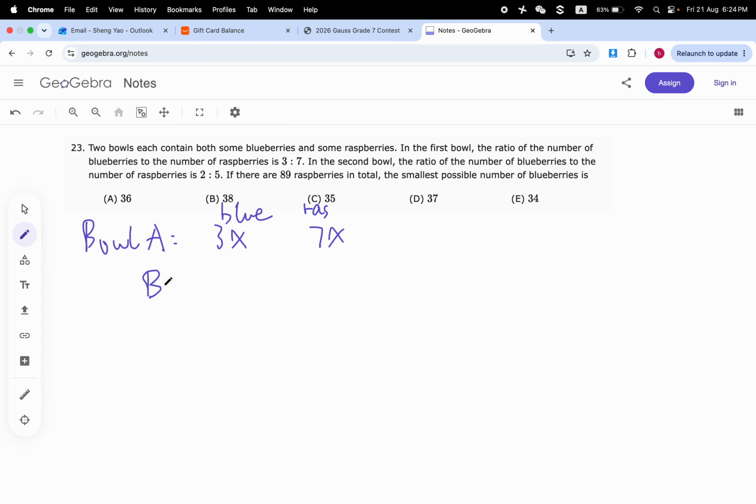And for bowl B, you've got 2y blueberries, 5y raspberries. And if the total of raspberries is 89, what is the minimum of this? Yeah, this is linear programming, but a toy version of it. But anyways, as you know, this is a Diophantine equation. That is to say, you got this in the first place, right? And then what do we do?